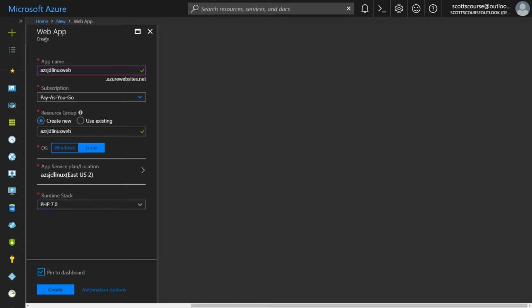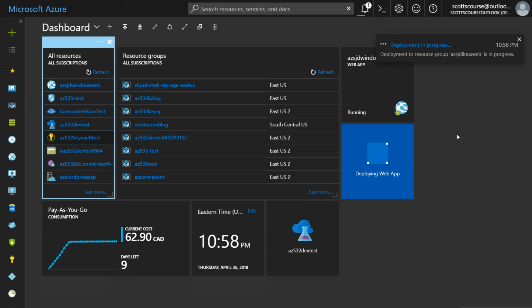One of the really cool things about Linux web apps is that you are able to SSH into them. So they do have SSH support. If I do choose my runtime stack as Linux, then I'll be able to SSH into it. So in order to do that, I would have to connect to a particular, there's a web SSH version. So I'm going to click create, and maybe we'll take a look at that. So this takes a minute even to create. It doesn't take very long at all.